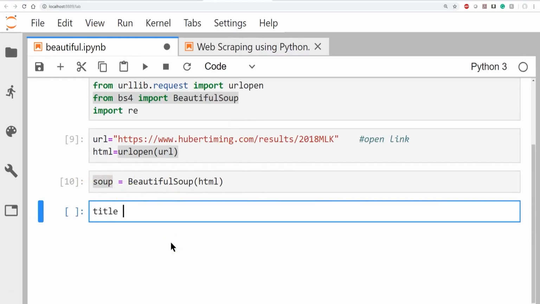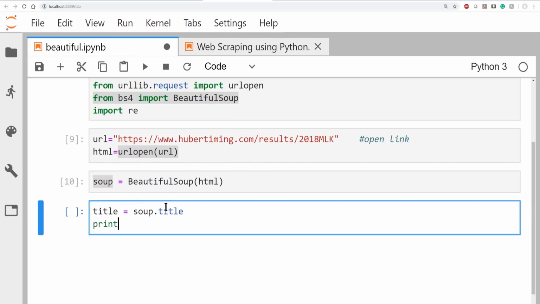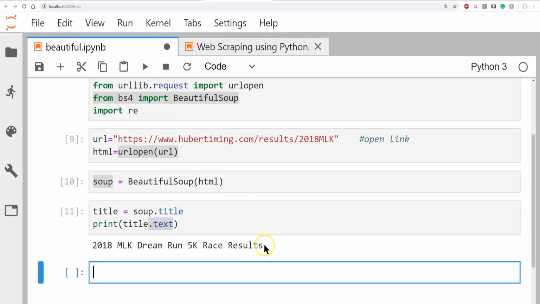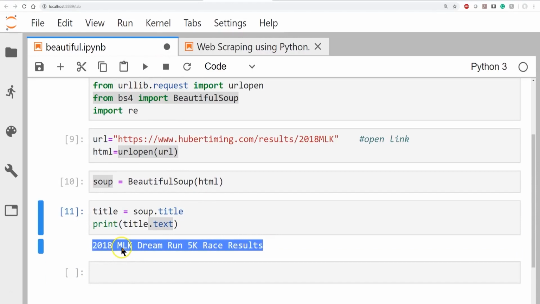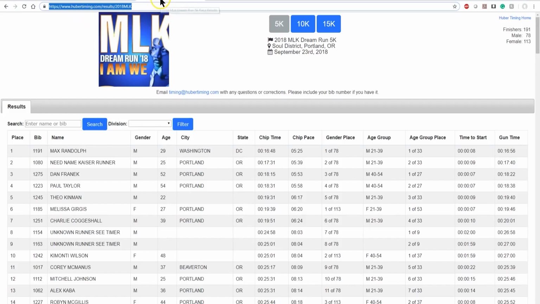We can start by looking at the title of the website, soup.title. And if we print title.text, you'll see this a lot in BeautifulSoup, because title contains all kinds of information, and if we want just the text from that title, you add the .text on the end. You can see right here we have our 2018 MLK Dream Run 5K race results. If you look at the tab, that's the actual title up here, 2018 MLK Dream Run 5K race. That's what the title is on the website.